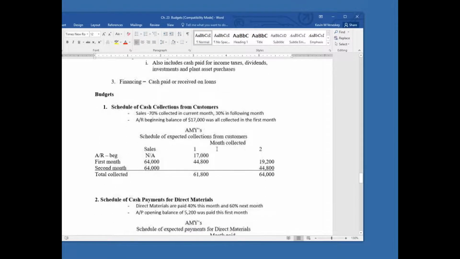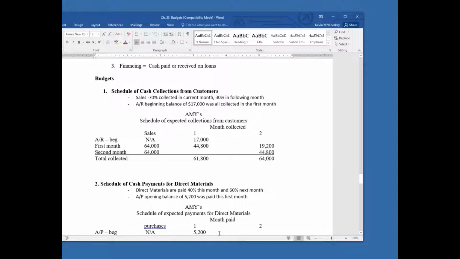All right, let's do the same thing for the payments of direct materials. I tell us that any month that we need direct materials, we're going to pay 40% of whatever the cost is currently, and then the rest of it we're going to pay the next month. And then I tell us that we have an opening balance of $5,200. So that's why I put that here, because we're going to pay the rest of that off in this current month because it's from last month's accounts payable.